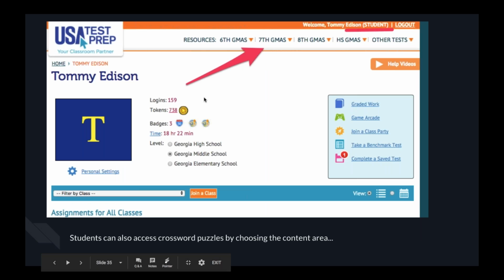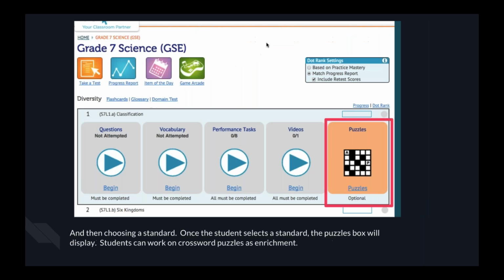For students, they can also access the crossword puzzles. So if you don't want to print them, you just want the students to work, they're going to do the exact same thing that you do, but it takes them to a different screen. So your students are going to choose their content, and then this loads the student test landing page.